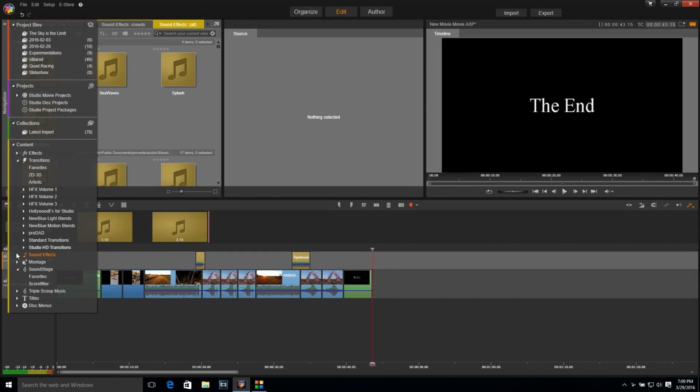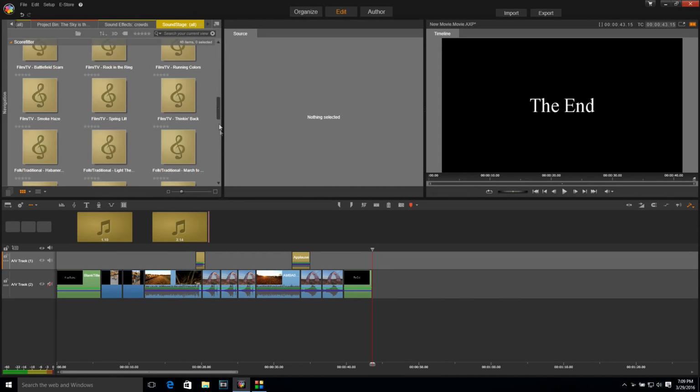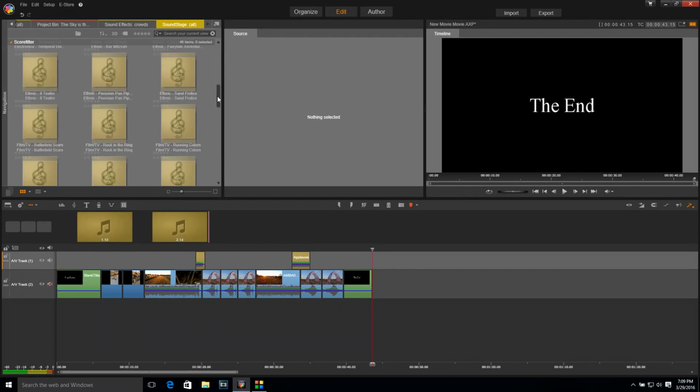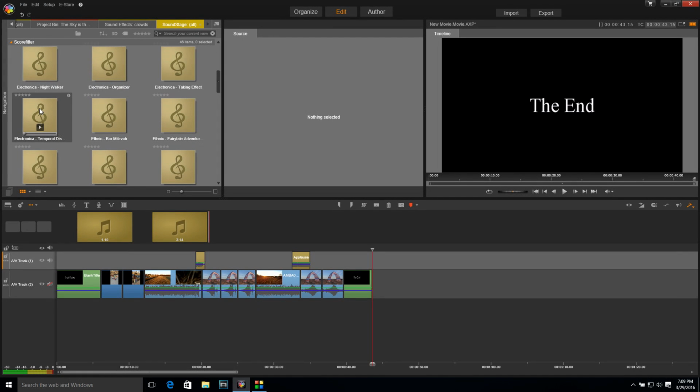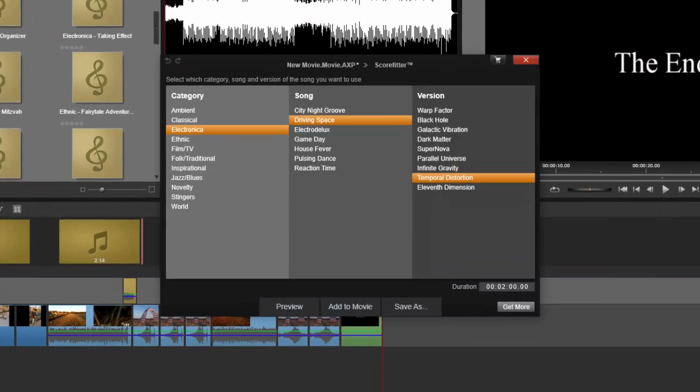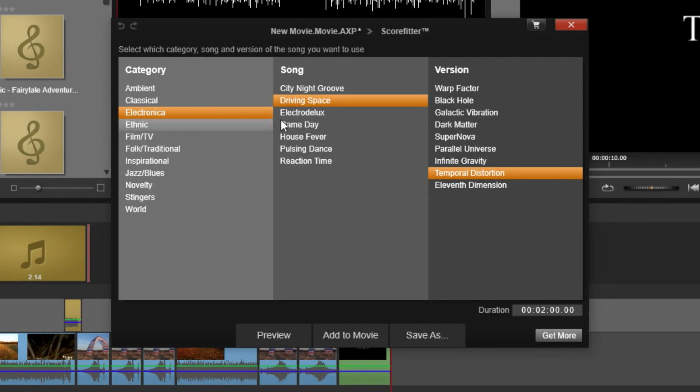Let's close the sound effects down and go to Soundstage. And I think there's a pretty fun clip down here called, where was it at? It's Electronica, Temporal Distortion. If I right click on there, I can open in Soundstage Editor, and this is where it gets really cool. Electronica, Driving Space, Temporal Distortion.